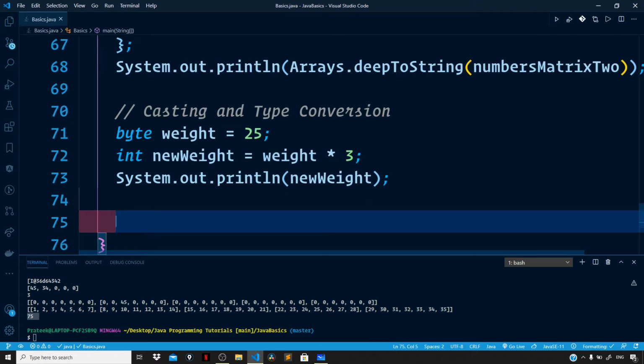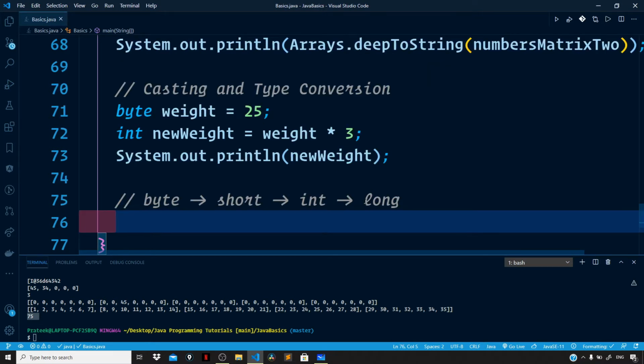So in essence, byte can automatically be converted to short, can automatically be converted to an int, can be automatically converted to a long. So any data of a shorter data type can be converted to a data of a longer data type. So we can say byte can be converted to short, can be converted to int, can be converted to long.